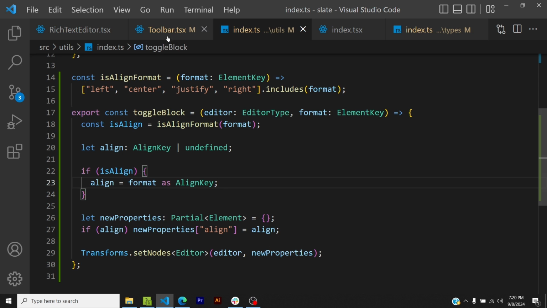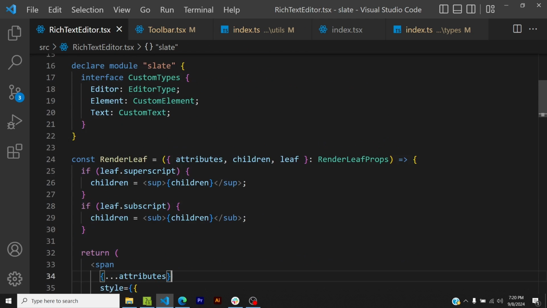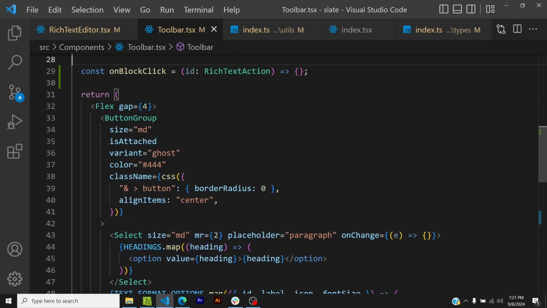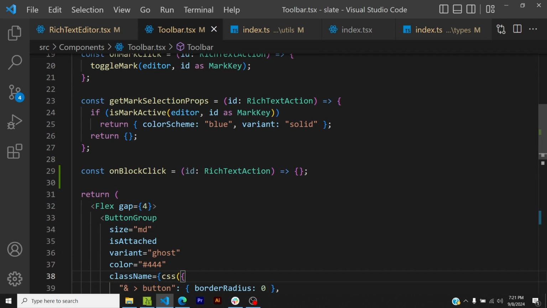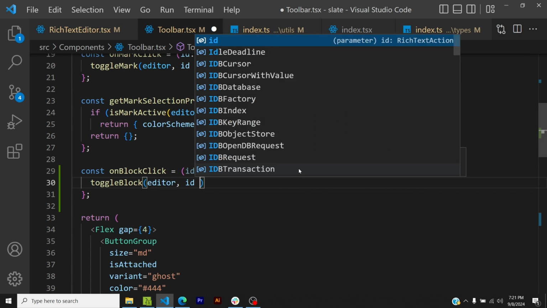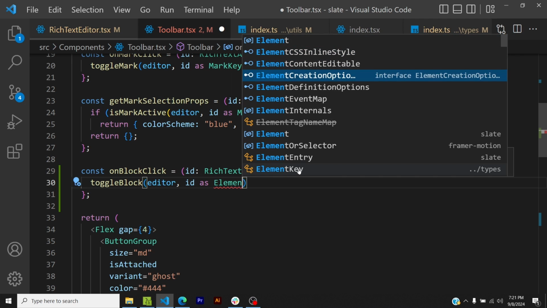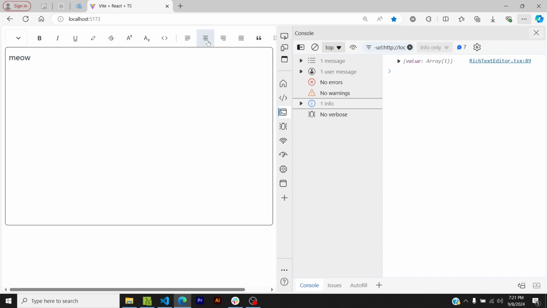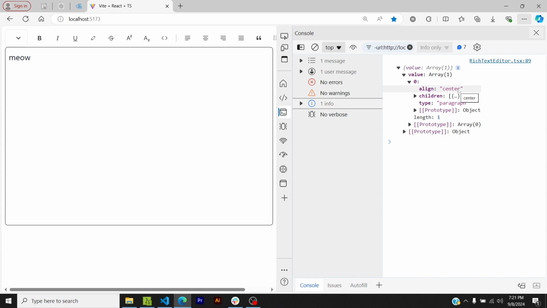So let me go to the Rich Text Editor and I will uncomment this and I will show you the value. I have to add the toggleBlock function here as well, I forgot. So I'll say toggleBlock editor and then id as ElementKey, because it is expecting the ElementKey as a param. Now if I click on the center line button, you will see that the state has been updated, and if I go here, you can see that there is an align property added here with the value center.